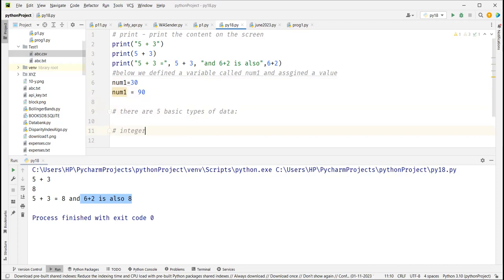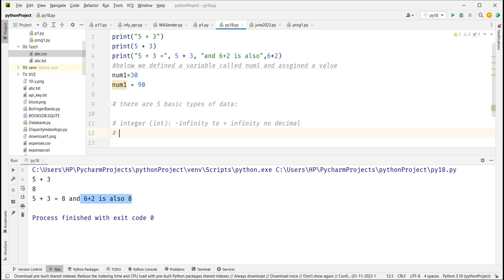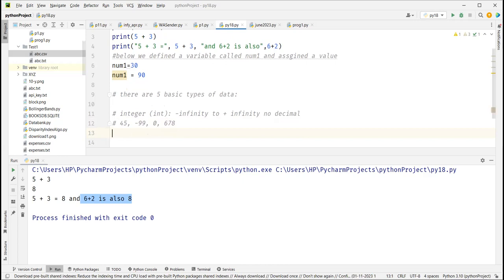They are integers. We call it int in Python. What are integers? Integers are your whole numbers, minus infinity to plus infinity, no decimal values. Examples are like 45, minus 99, 0, 67, 678. These are all examples of the integer type. So this is your first basic type of data.